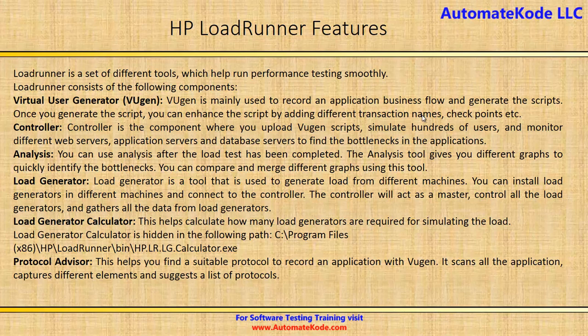The load is generated from some servers. So on those servers there is a tool that people install for generating load, to communicate with your Controller, so that the Controller can generate load on those load generators. There is a load generator tool that is installed on those load generator servers.